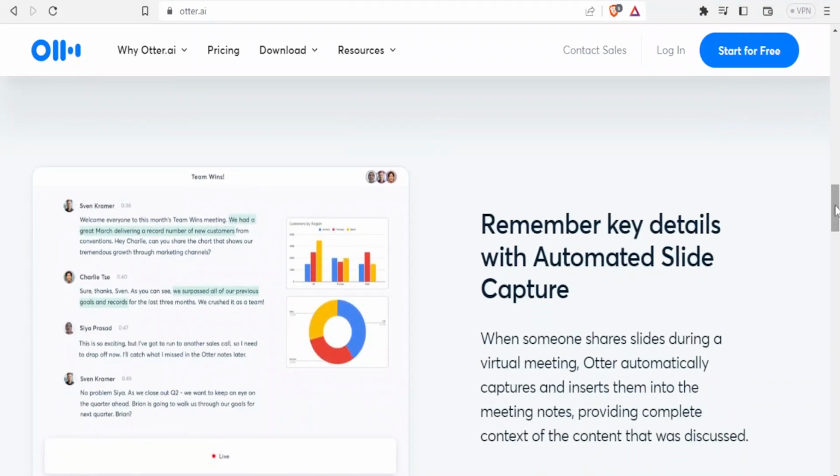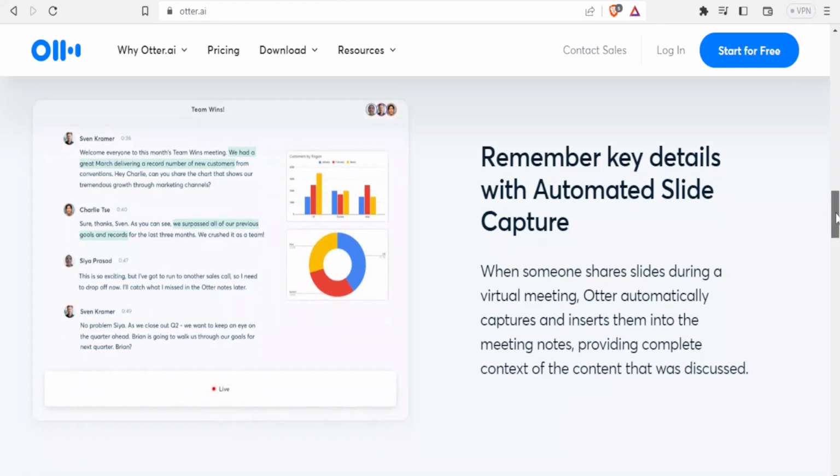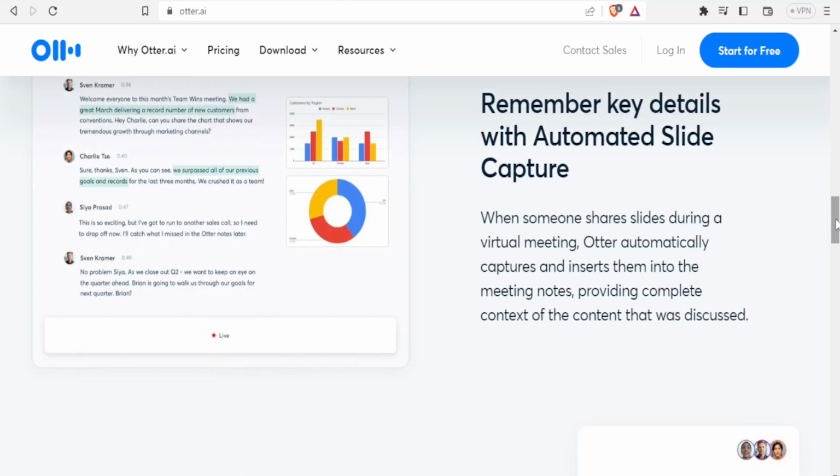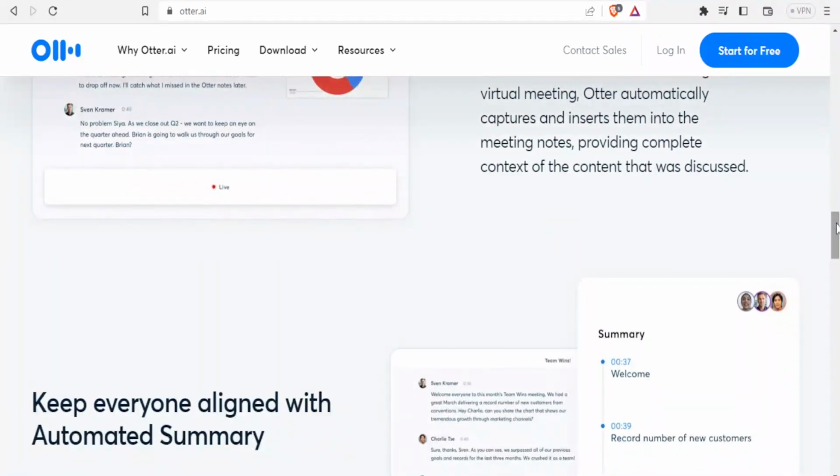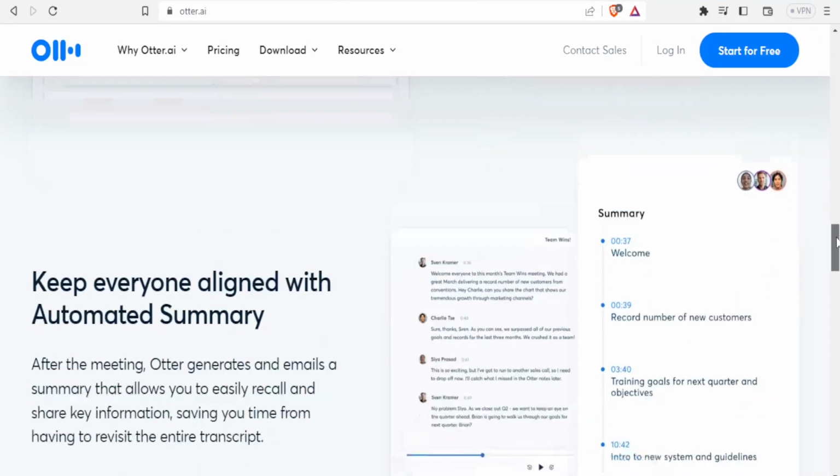The other good thing with Otter is that it helps you remember the key details with automated slides capture. So when someone shares slides during a virtual meeting, Otter automatically captures and inserts them into the meeting notes, providing complete context of the content that was discussed.